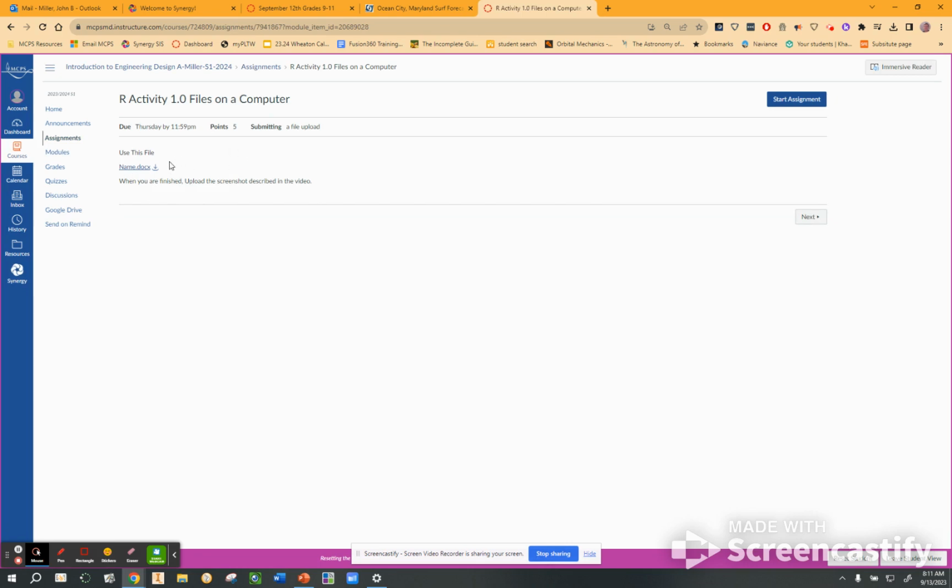So this is here to mimic just a regular assignment where we're going to download a file. Then once we download a file, we're going to learn a little bit about the file systems, a computer file system versus a cloud file system, how to create a folder, create a file, open a file, name a file, edit a file, save a file, and then upload the file so that you can get graded.